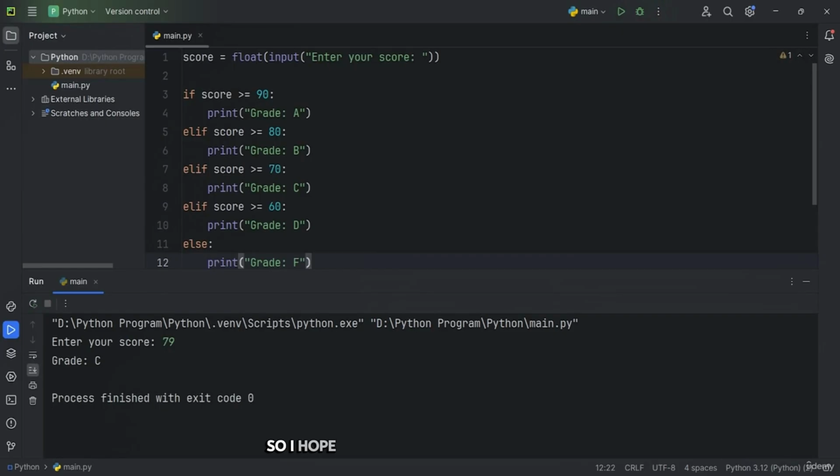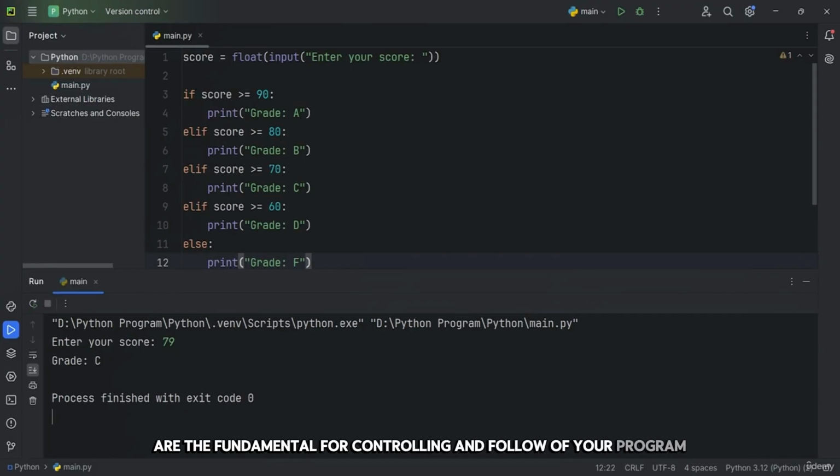Okay, so I hope you understand this tutorial. Today you learned how to use conditional statements in Python, the if and else, and solved practical examples, an age check and a grading system. These statements are fundamental for controlling the flow of your program and making it more interactive.